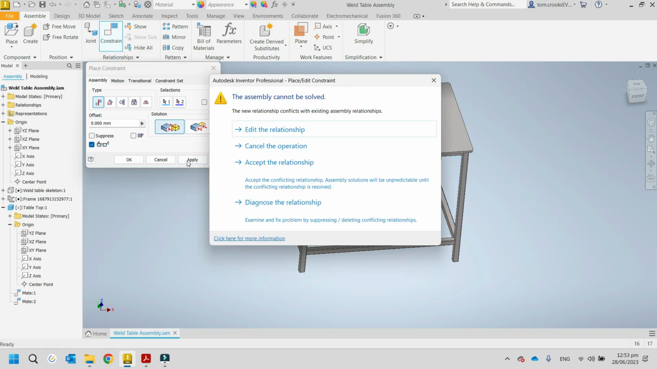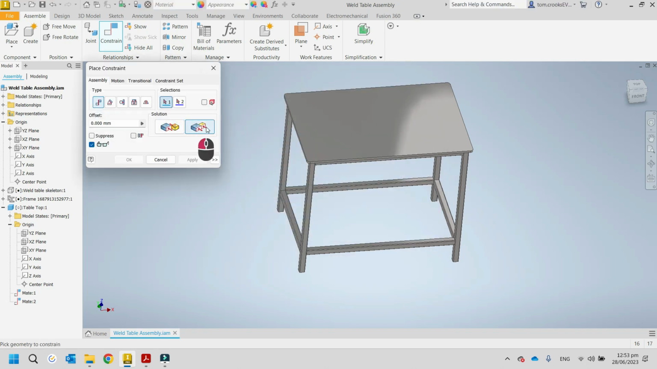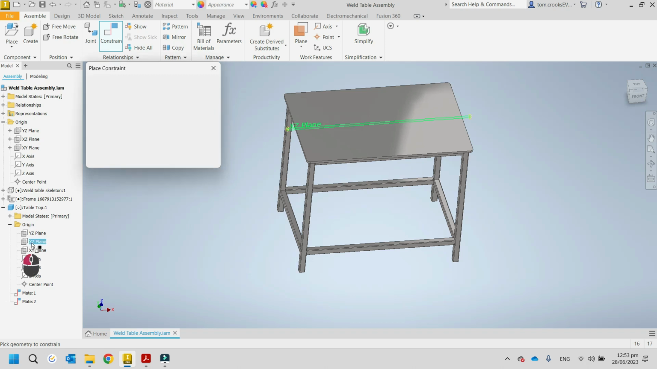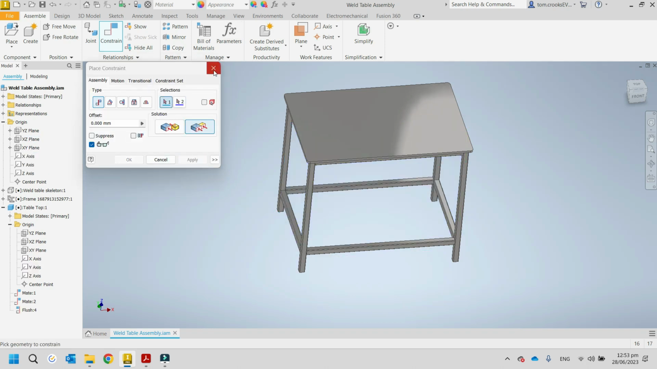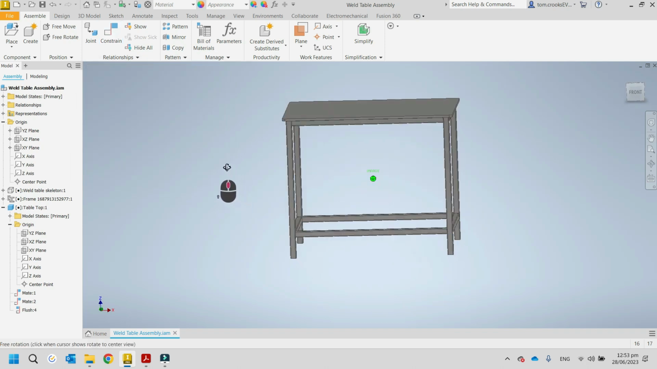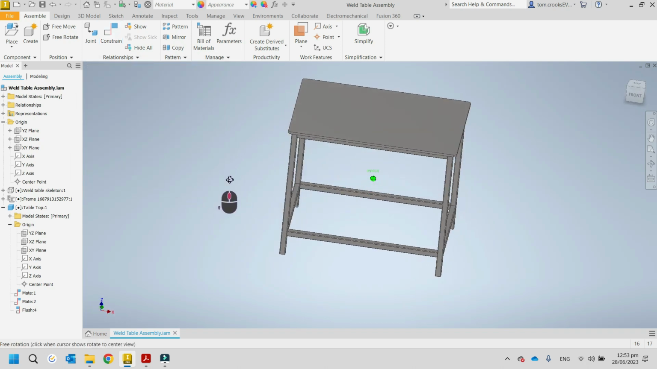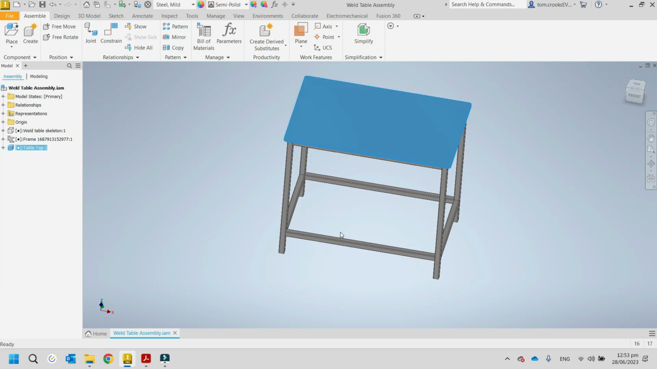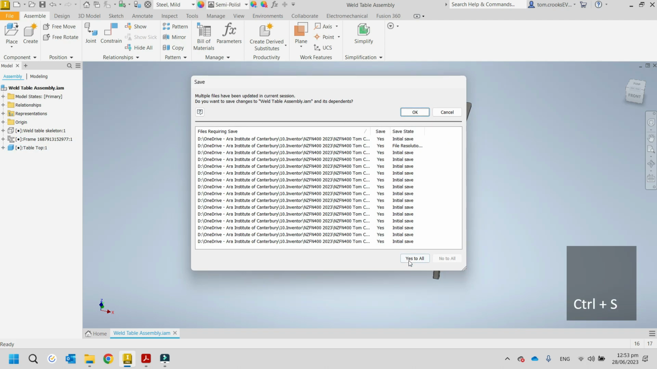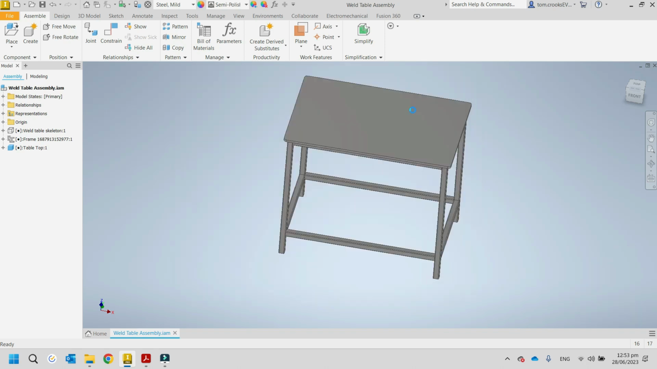So it's come up, it's around the wrong way. So I'm just going to close that, and we'll change that to a flush. So XZ to XZ flush. Sometimes, depending how exactly you've drawn it, it might be one way or the other. So just do it the way that works. So that's all constrained together now. So now I've got our table. Let's save it. Save yes to all, and that's going to save all of our frame members and everything, all the changes there.